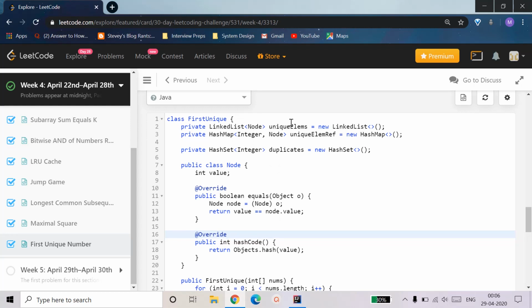So all the unique elements that have already been found and that are present only once will be stored as part of the linked list. And to quickly access any particular node in the linked list, I have created this hash map, which stores a value and a reference to the node in the linked list. So we can easily check and remove any element whenever we find a duplicate.